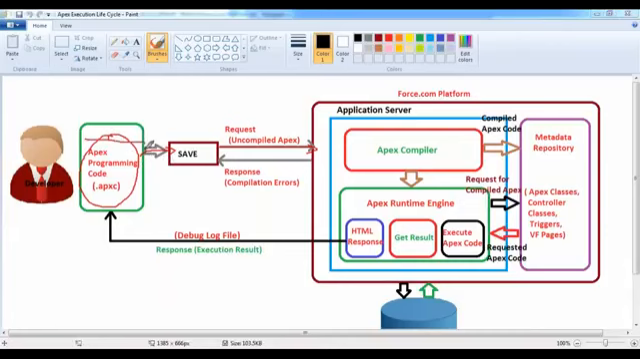Here this code is not yet compiled, not yet verified. As soon as you click on the save button, this uncompiled Apex programming code will be sent to the force.com platform as a request.